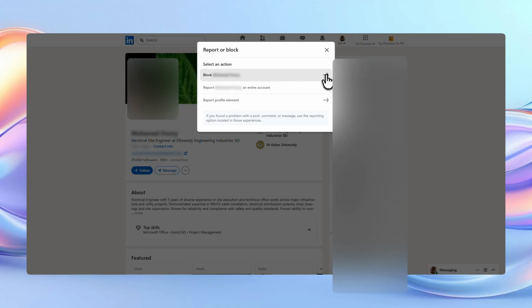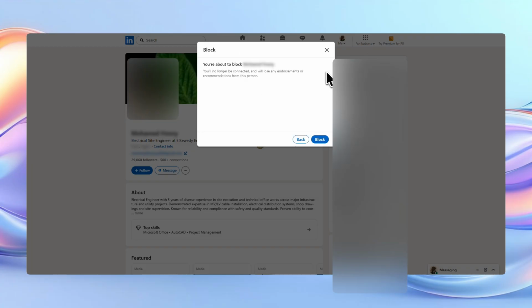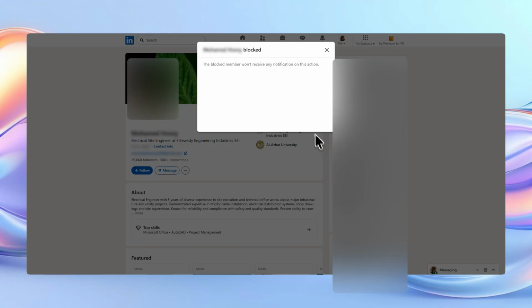A pop-up window will then appear. In that window, click the option that says Block followed by the member's name. After that, LinkedIn will ask you to confirm your choice. Click Block again to confirm. Once you do that, the block will be applied and that person will no longer be able to interact with you on LinkedIn in the usual ways.